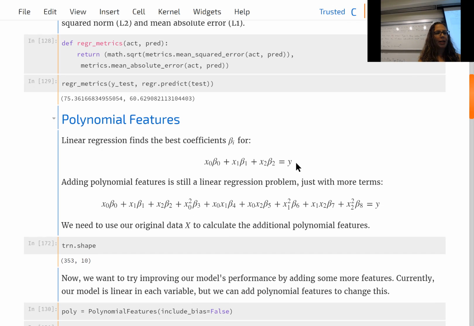We talked about one way to try to get a better fit, which would be to add polynomial features. For linear regression, here I just did a problem where you had 3 features, x0, x1, and x2. You're trying to find the best coefficients, beta 0, beta 1, beta 2. Adding polynomial features just means that you still have x0, x1, x2, and then you add x0 squared, x0 x1, x0 x2, x1 squared, x1 times x2, and x2 squared.